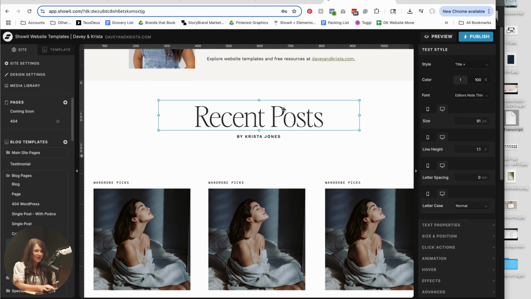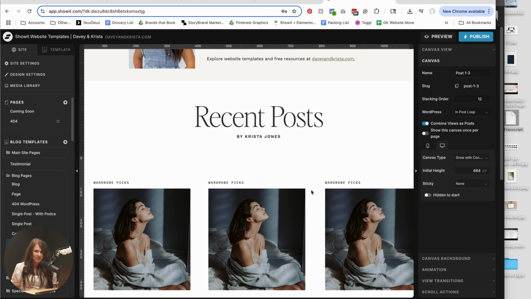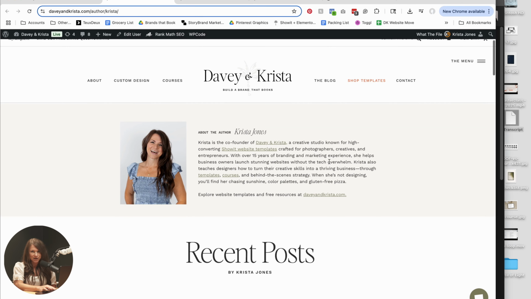I could add a heading up here that says recent posts by Krista Jones. We don't have to do that. And if this is set up correctly, it should pull in all of the posts from this particular author. You really shouldn't have to customize this in-post loop at all in order to get it to connect to the author's posts. And this is what it actually looks like on a live Showit site, on my site.